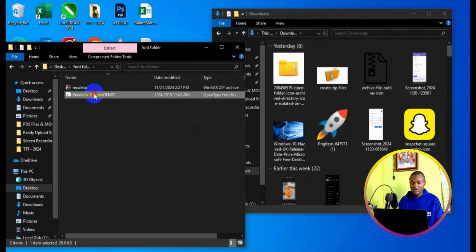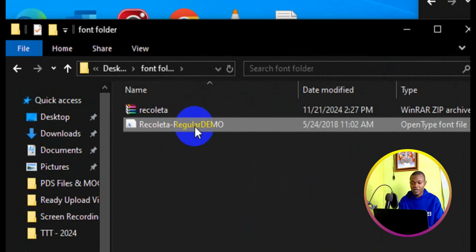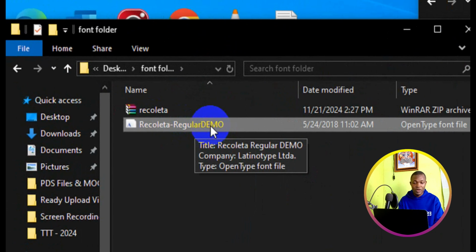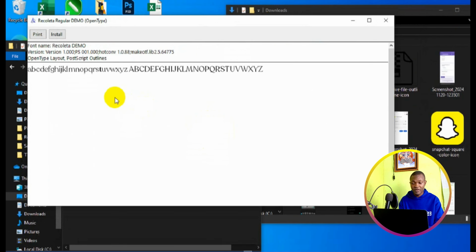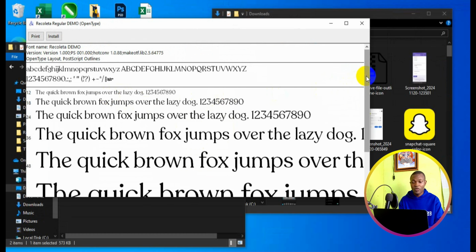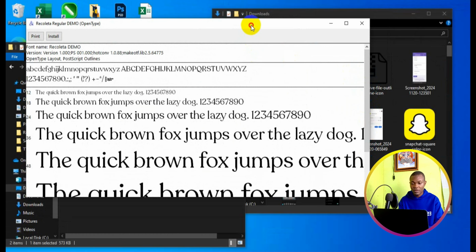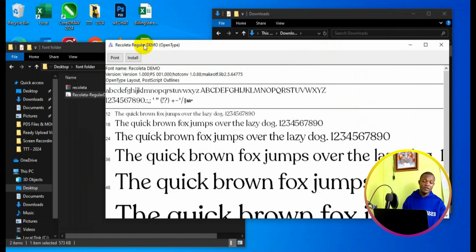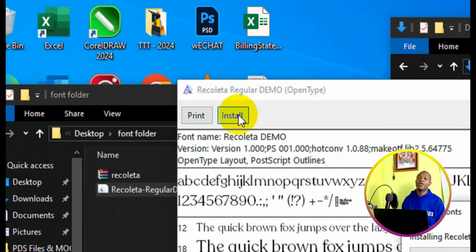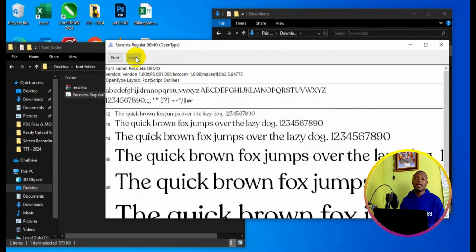Next, we double click on the font, and this is going to pop up. You can check the preview of the font, just like so. Once you're satisfied with the font, simply click on install, and in a few seconds the font is going to install on your PC. Now let's see how we can use this particular font in CorelDraw 2024.